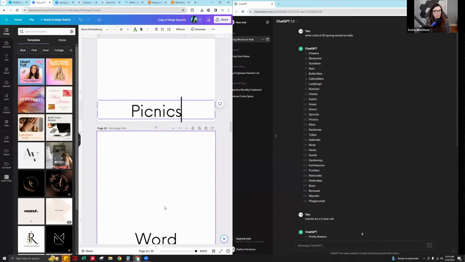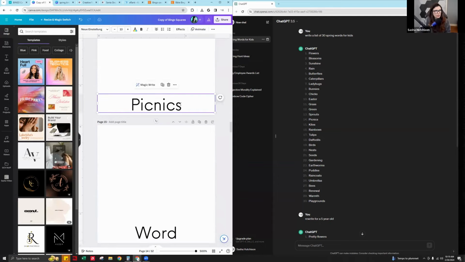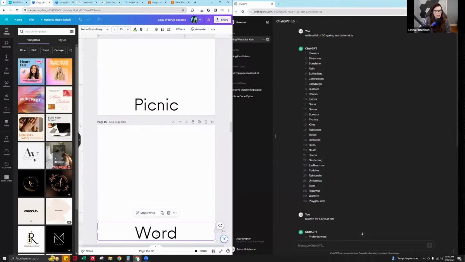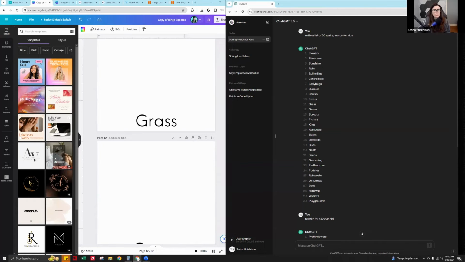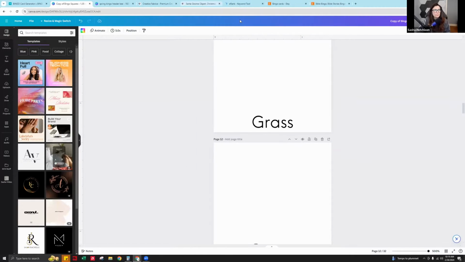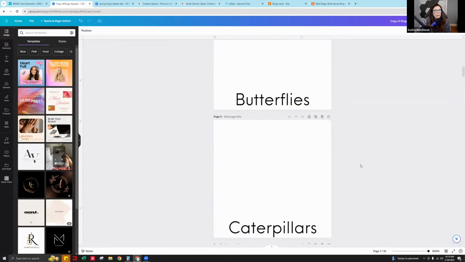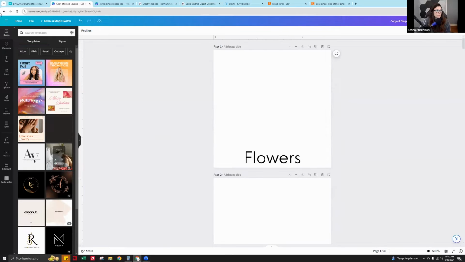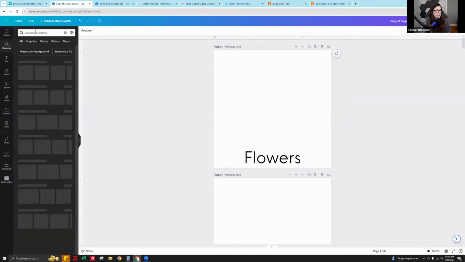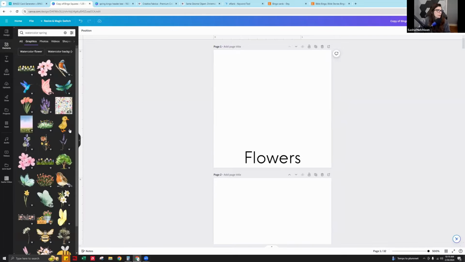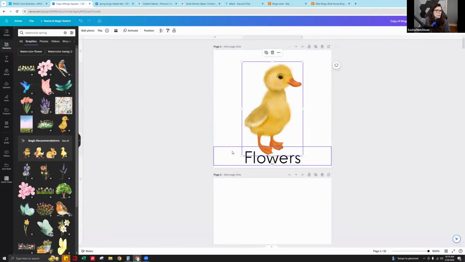Picnics. I'll just do singular, picnic, and then kite. So then I don't have to think so much about the words I use. Okay. So then I'm going to get my clip art. Type in watercolor spring again. See all. Then I have that little duck.